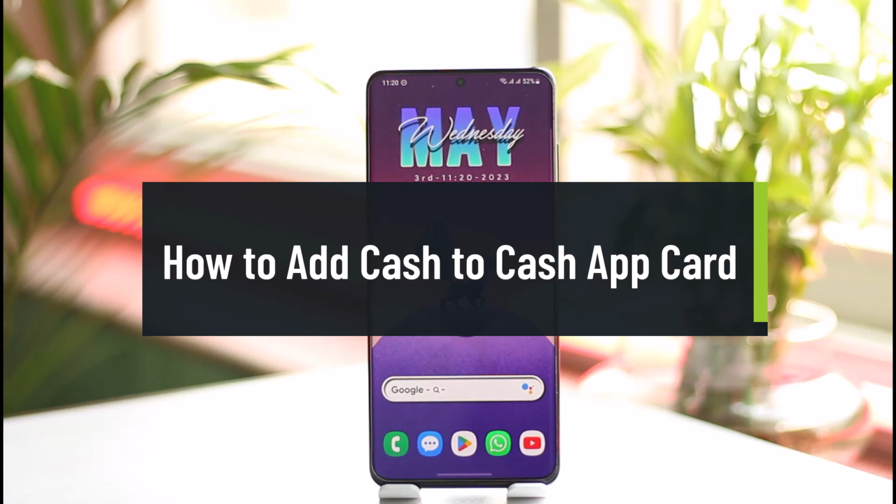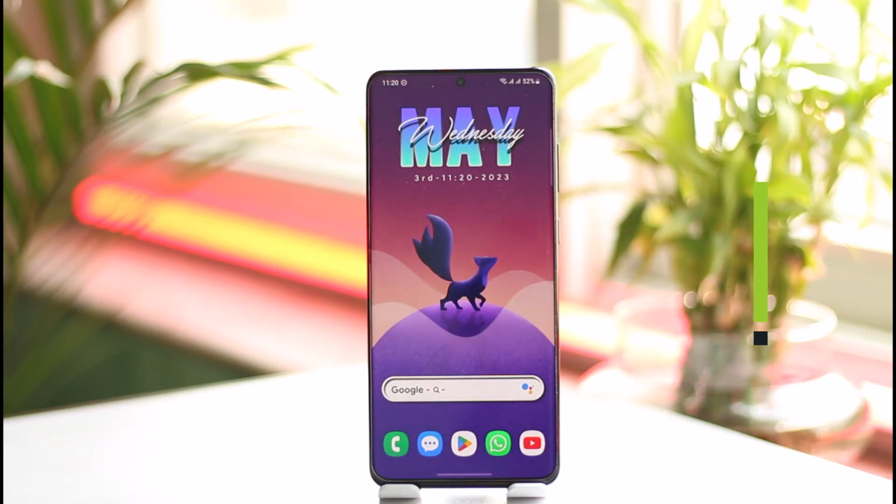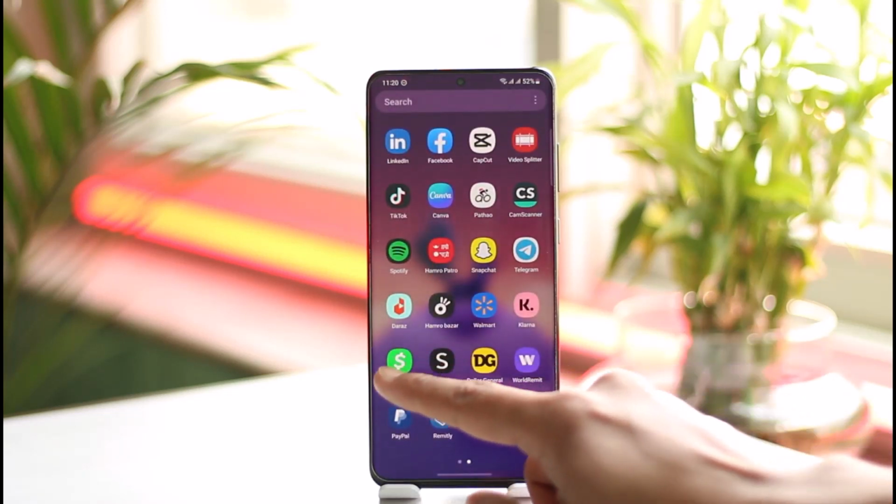So in today's video I'll guide you on how you can add cash to your Cash App card, so make sure to watch the video till the end. Well, if you'd like to add cash to your Cash App card, then all you have to do is first of all just go ahead and launch the Cash App on your phone.